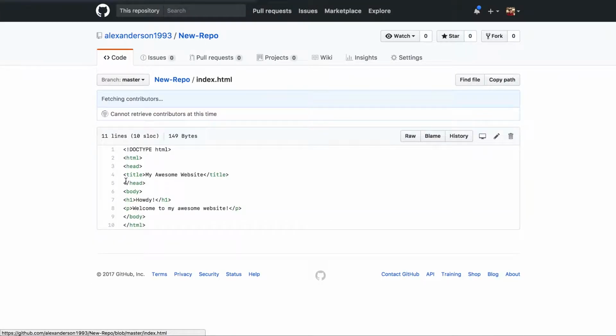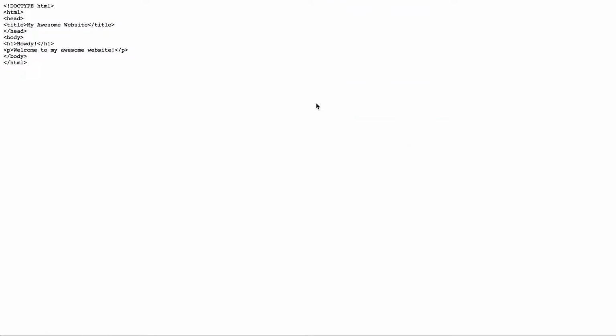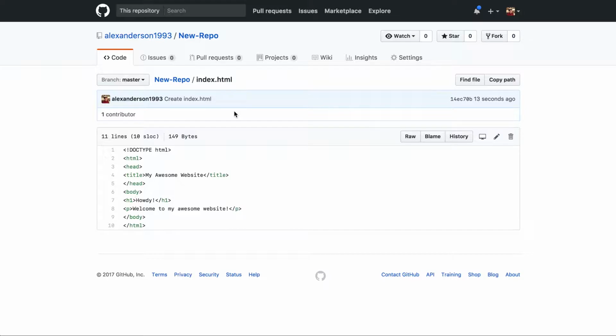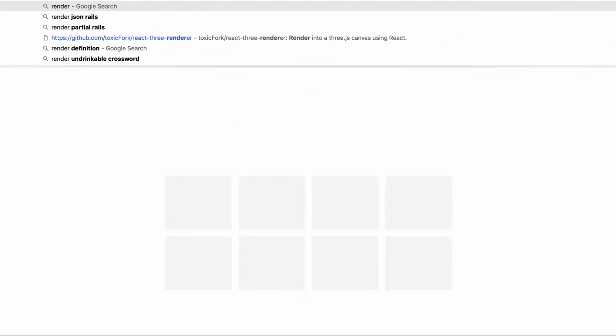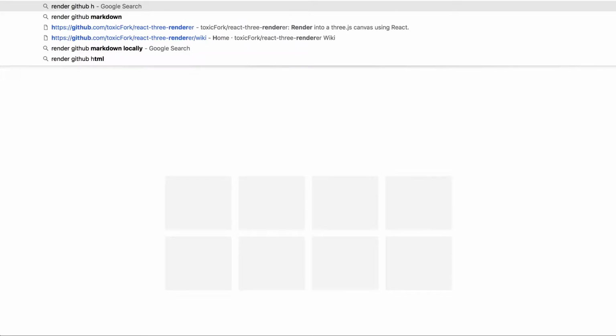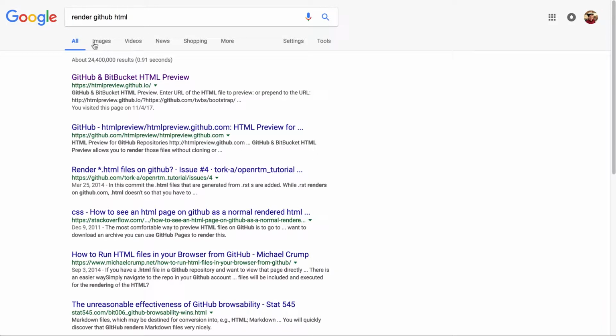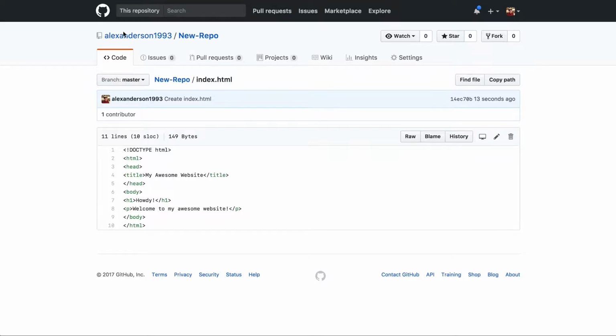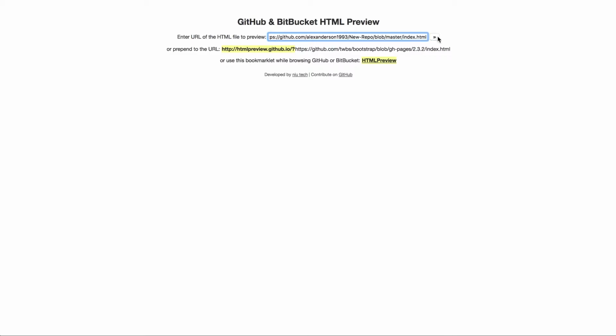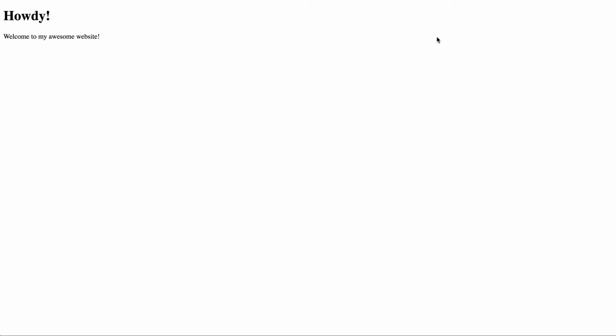The only problem is it's not hosted yet. I can't actually see it. So if I do raw, it just shows me the actual text. If I want to actually render that HTML, I have to use a different service. There's one, if I just search Google for render GitHub HTML, there's one called HTML Preview. And so right here I can type in my file path. So right here is the path to the file, and I can just click this, and it's going to load my website.